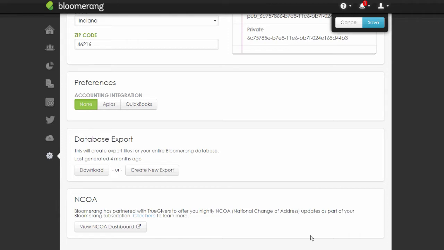Lastly, on this page, we have a pretty exciting new feature. So if you're new to Bloomerang, or maybe you just haven't checked out settings in a while, we have a new integration with a company called TrueGivers, and they do nightly NCOA, so National Change of Address updates in your database every single night, free of charge as long as you have a standard subscription in Bloomerang, or if you have a Grow plus TrueGivers license. So you need to either have the standard level of Bloomerang or the Grow plus TrueGivers to have access to this. If you have one of those licenses, this is free and a part of your subscription.